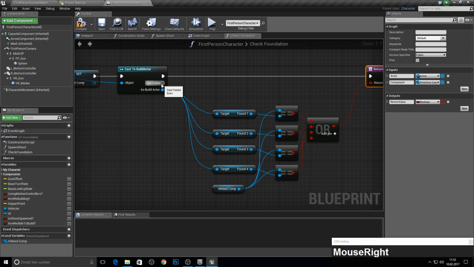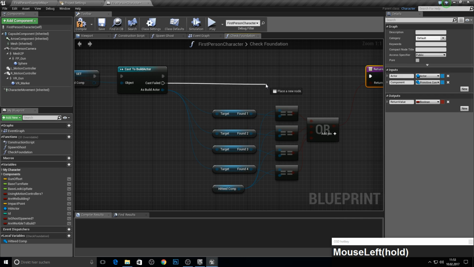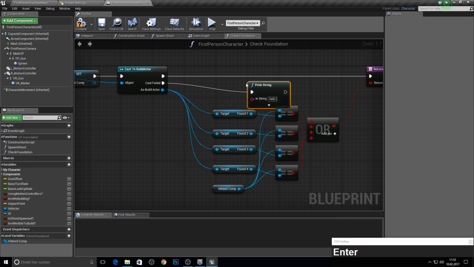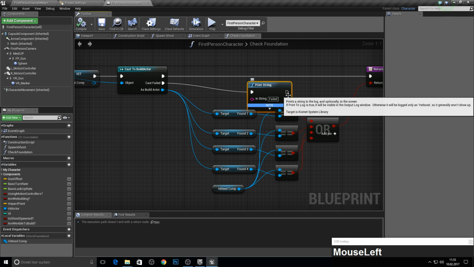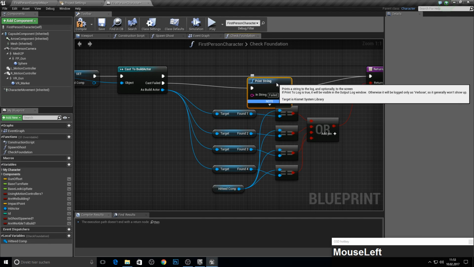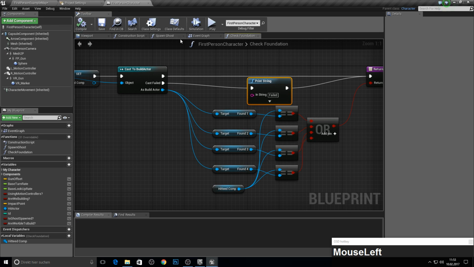Yeah, and then maybe we actually can, if cast failed, print string like failed. Can later delete this. And now if you compile, we need to combine these to the end path like this.